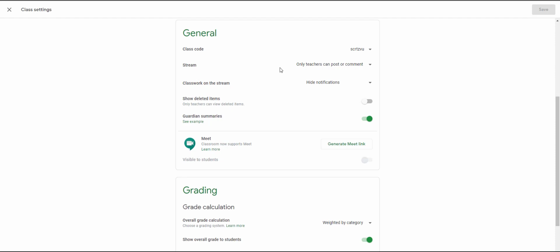There is a question feature in Google Classroom that will allow you to have class discussions in Google Classroom. And so that would be the most appropriate place to allow students to post and make comments.